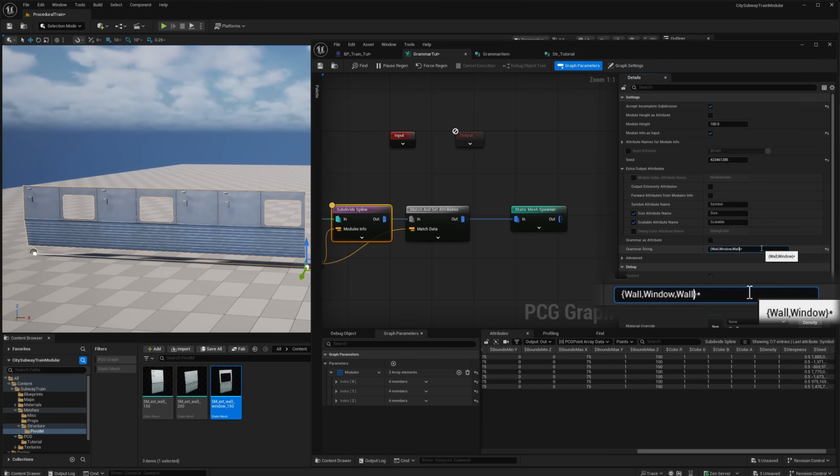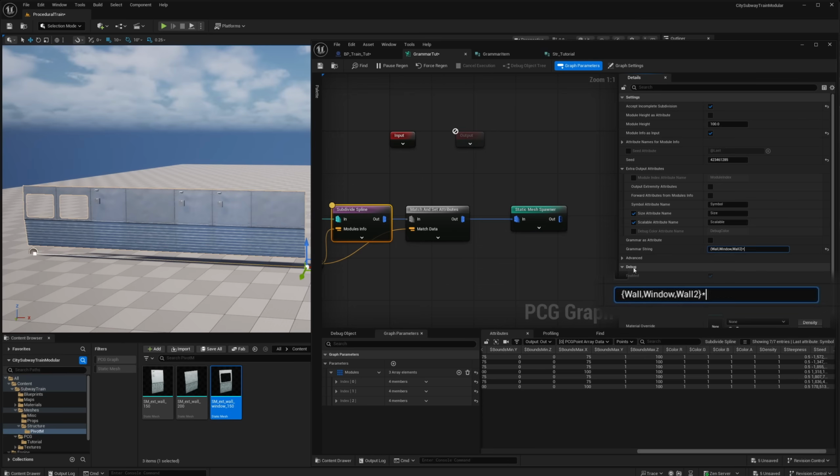So I can add wall 2, which is our other wall piece, and you can see that now we have a random module from our 3 different types of modules, repeated however many times possible because of our star here at the end.